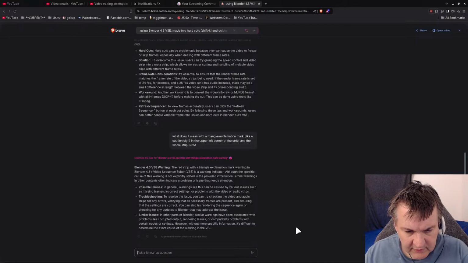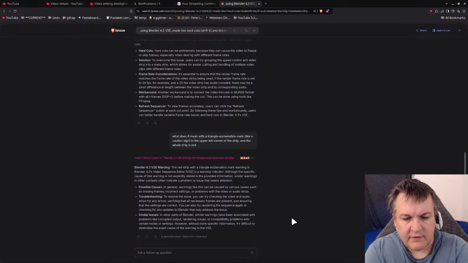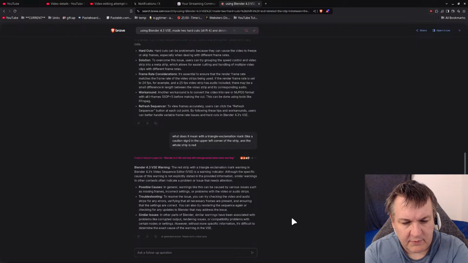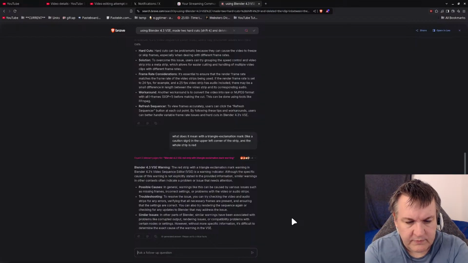The red strip triangle exclamation mark warning is a warning indicator. A specific cause not explicitly stated in the provided information. Missing frames, incorrect settings, or problems with the video or audio strip. Troubleshooting. To resolve this, you can try to check the video and audio strips for any errors, verifying that all necessary frames are present, and ensuring.